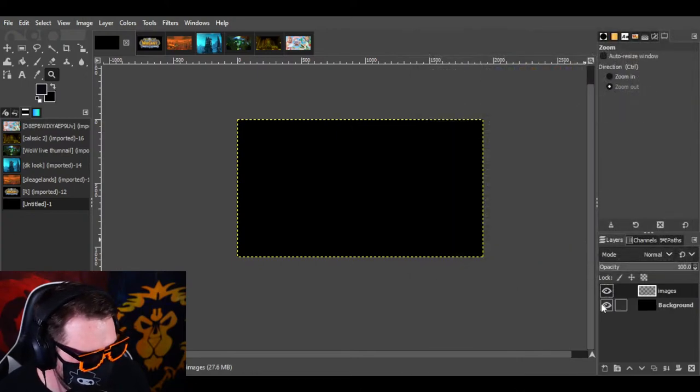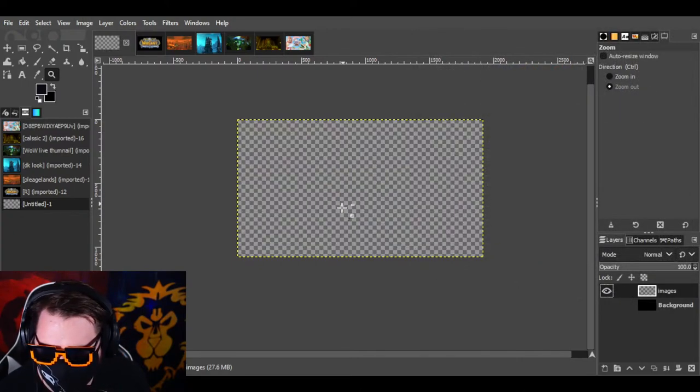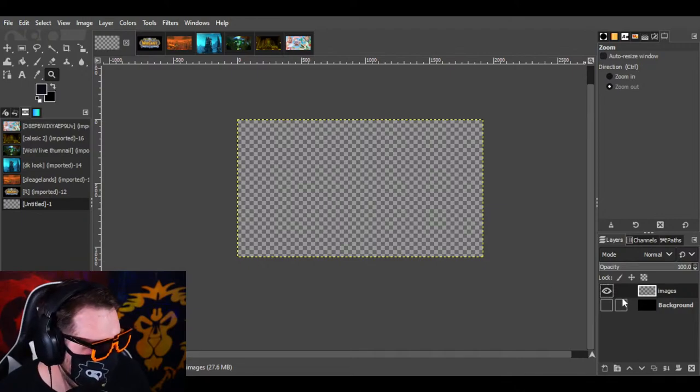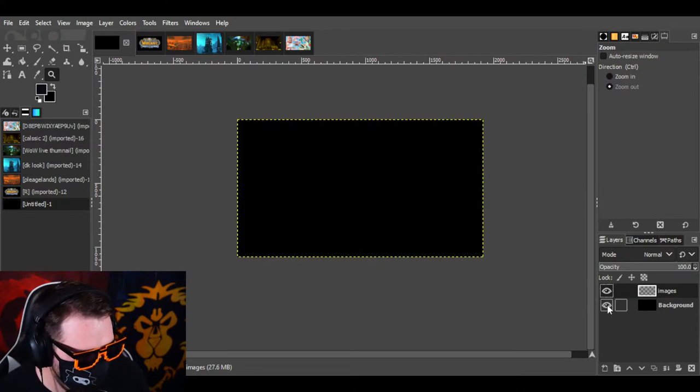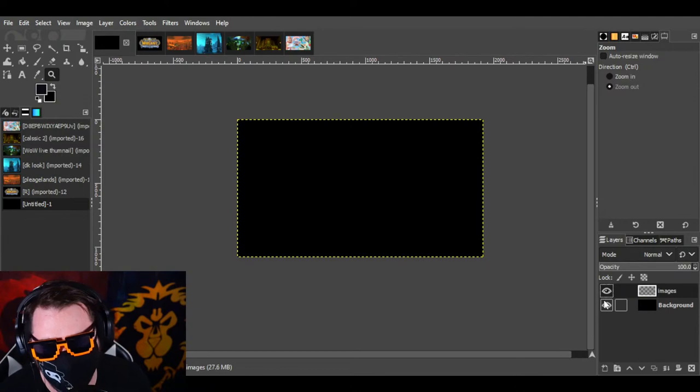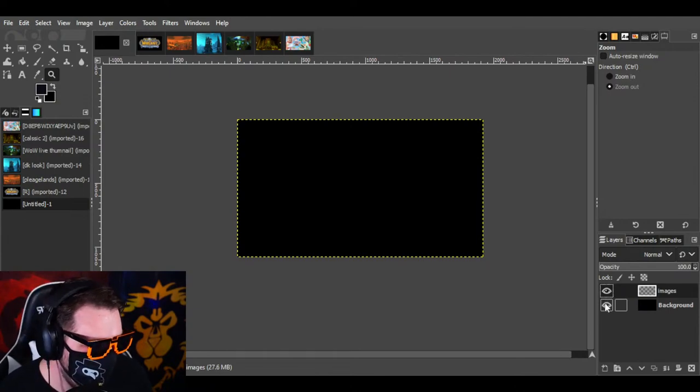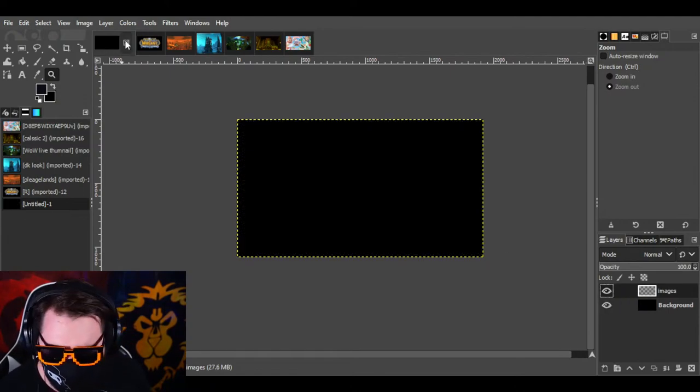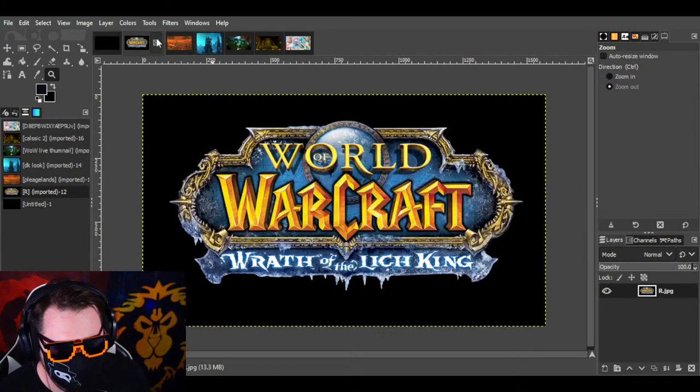If I hide this, we're going to get this nice checker piece, like we're going to be playing chess. I kind of use that again as a secondary background with my black background, because then I can see what has been used if I need to take out anything. So I use both. Once we created that new layer, then we're going to go ahead and take out.